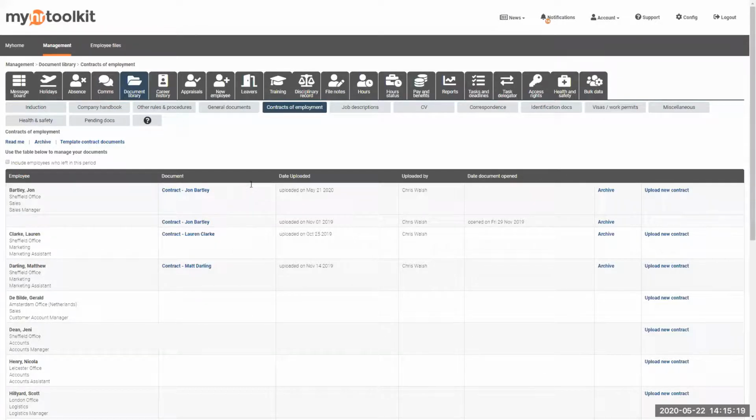You can then track to see the date that it was uploaded, who the document was uploaded by, and the date the employee has opened that document. In terms of archiving, it works exactly the same way as the example shown for the team documents as well.